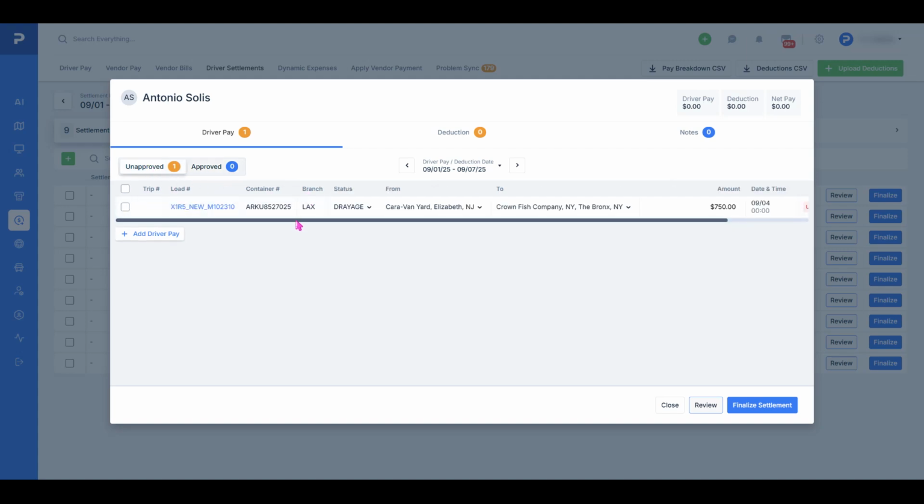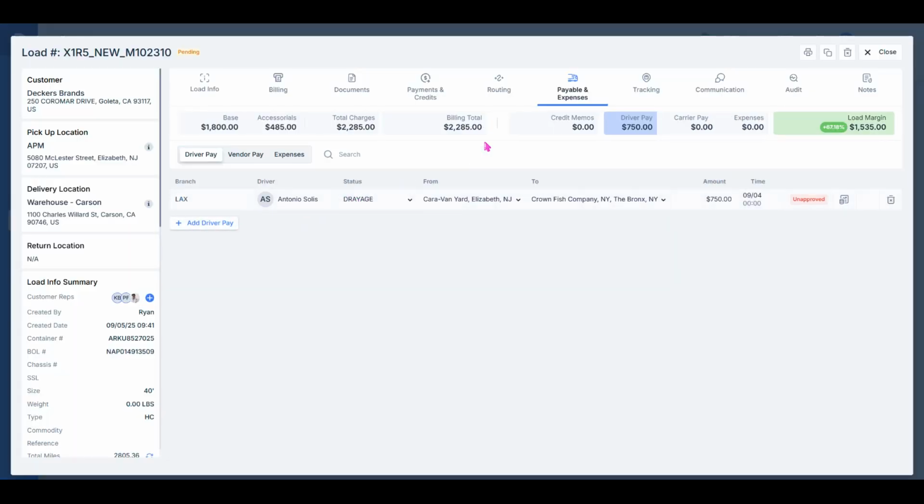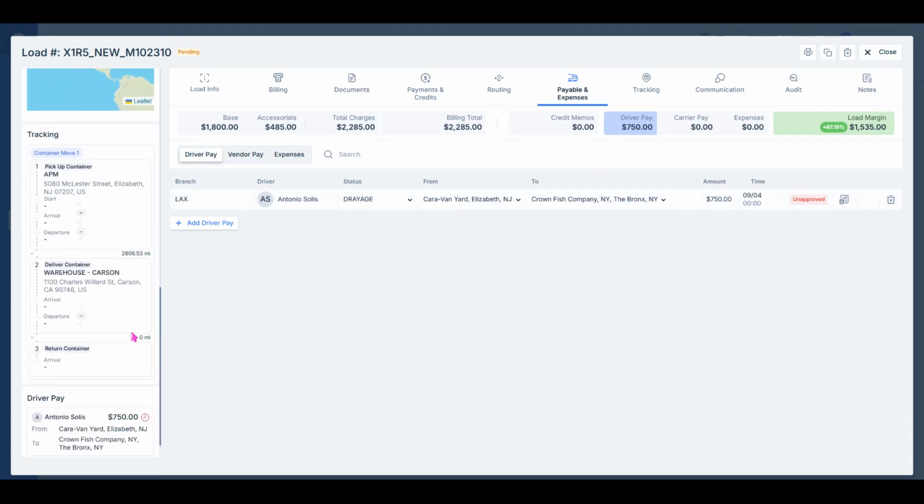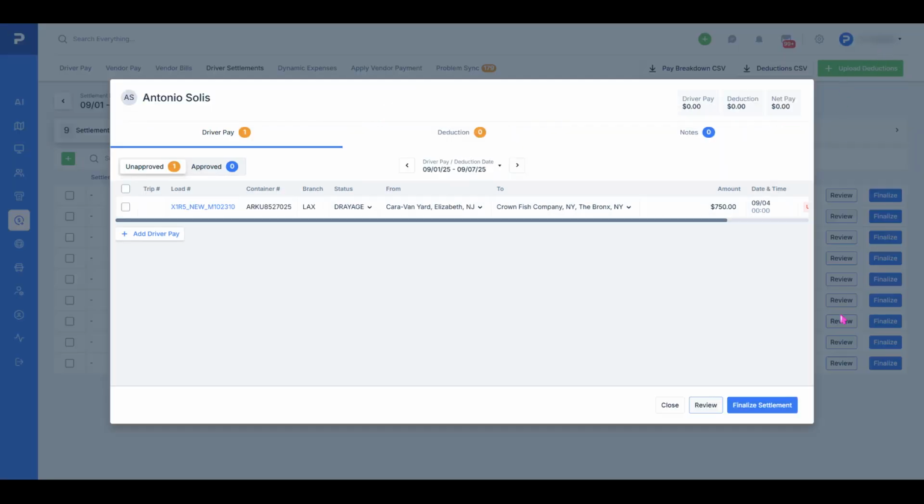So when reviewing the line items, you do have the option to click on the load number. So if you ever have to go in and review the routing information or any documentation here, or any specific notes pertaining to that specific move the driver is assigned to, you do have the option to do so. And you can click on close and it will bring you back here into the driver settlement screen.